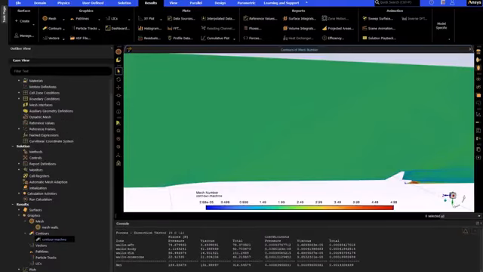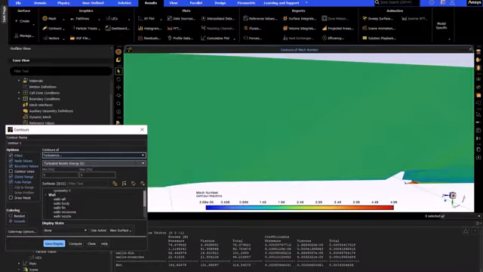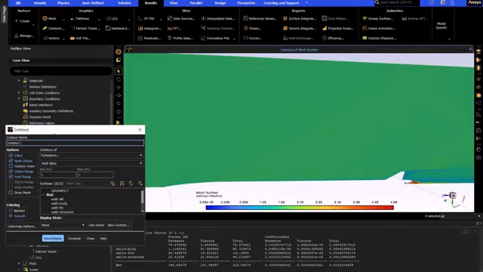Now assessing the solution accuracy, we see that viscous drag makes up a significant portion of the total drag force. When using the K-omega SST turbulence model, the accuracy of viscous drag forces depends on the resolution of wall effects. This is indicated by the Y+ value.